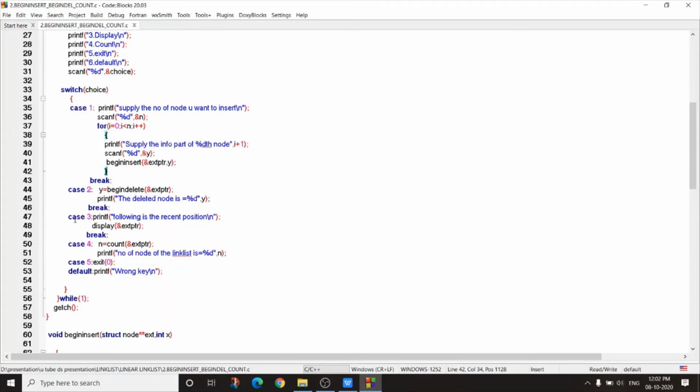Case 3 is to see the current position of our linked list. So you have to call the display function by passing the external pointer address. And case 4 is to count how many nodes are there in the linked list. So here you have to call the count function. Again you have to pass the address of the external pointer. This function returns the total number of nodes that is stored in the variable n, and I print n. And finally exit and default.